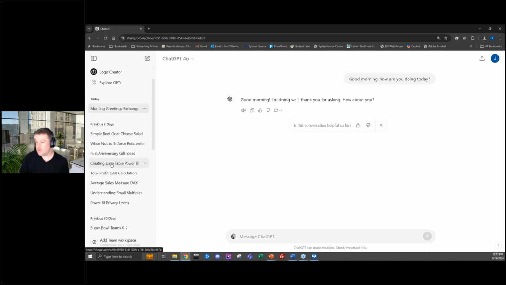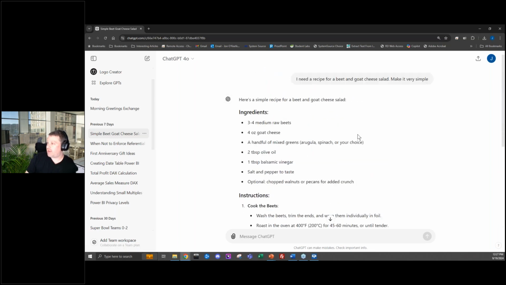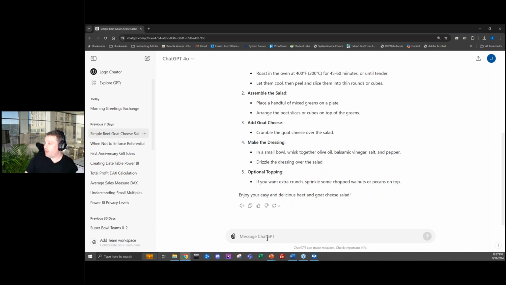So that was cool. I asked it how to create a date table inside of Power BI during a class to show people how to do that. I asked it for total profit DAX calculations, and so on and so forth. So you can see it keeps track of your records here. And at any point in time, what's really cool about ChatGPT is I can go into an old ask here and say something about this conversational thread, and it will pick up right where we left off.